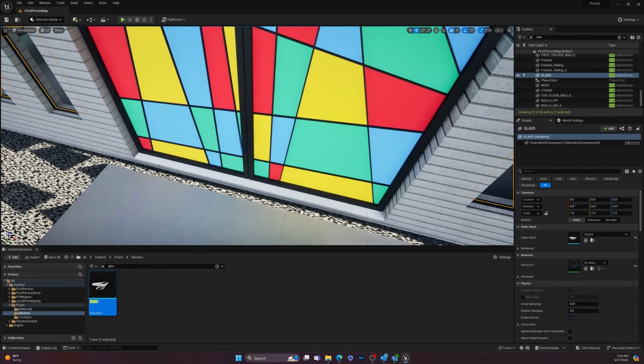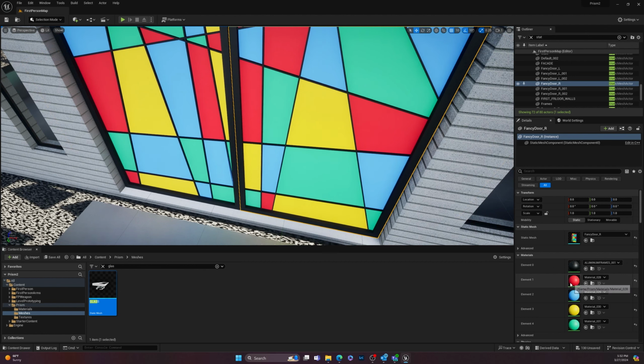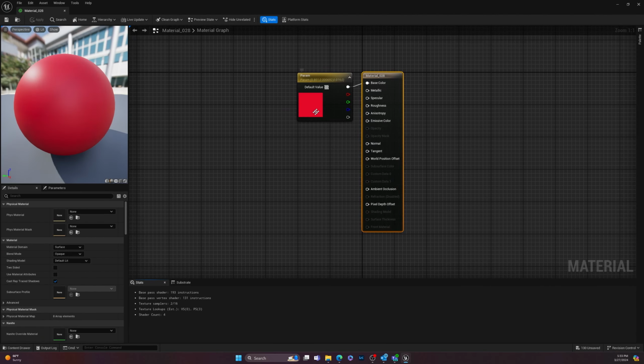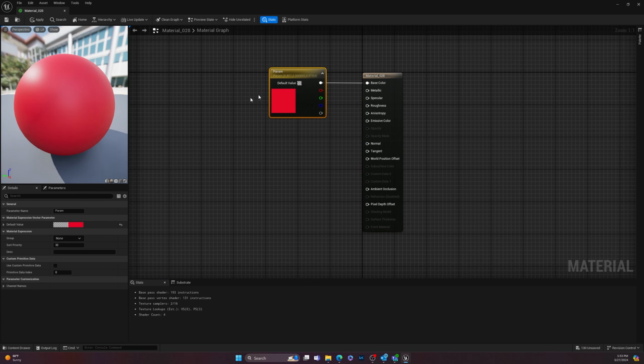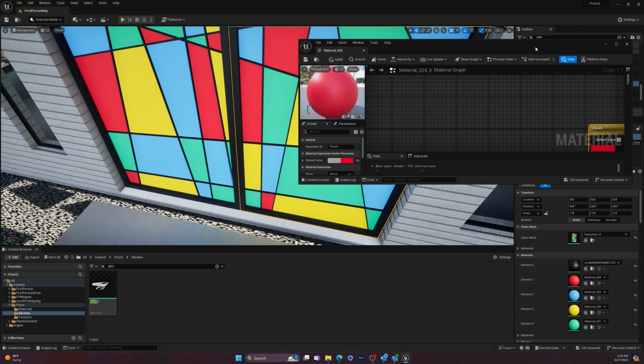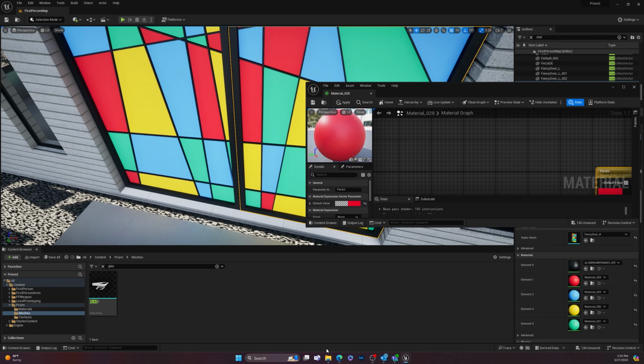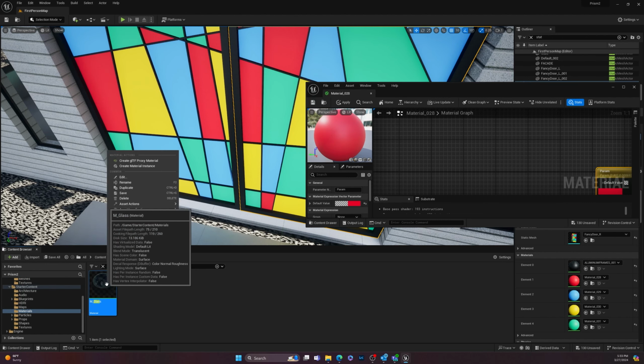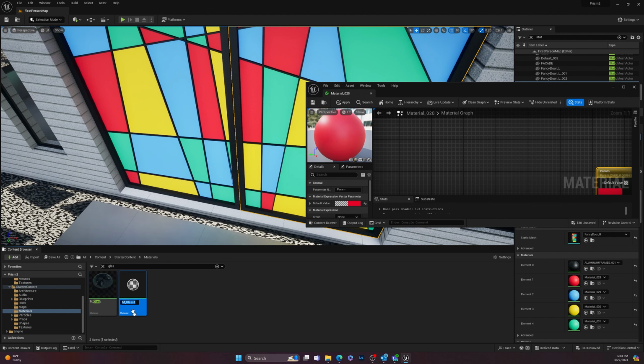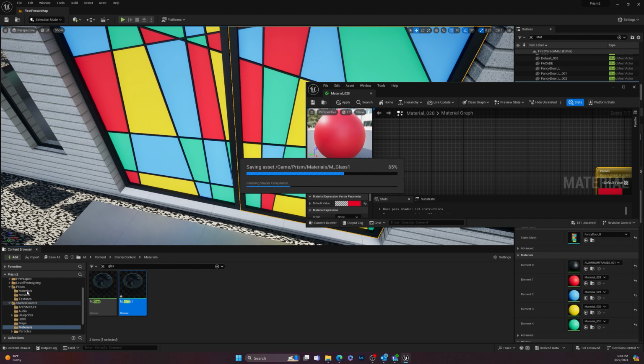I'm actually going to have to go through this object and change all of these to glass, and I'm going to do that by kind of hacking the glass. So I'm going to change this material here. If I double click on it, you can see it's just a color, right? If I want to make it glass, the easiest way is to find that glass material in my starter content over here and duplicate it. Then I'm going to move this into my materials folder over here.